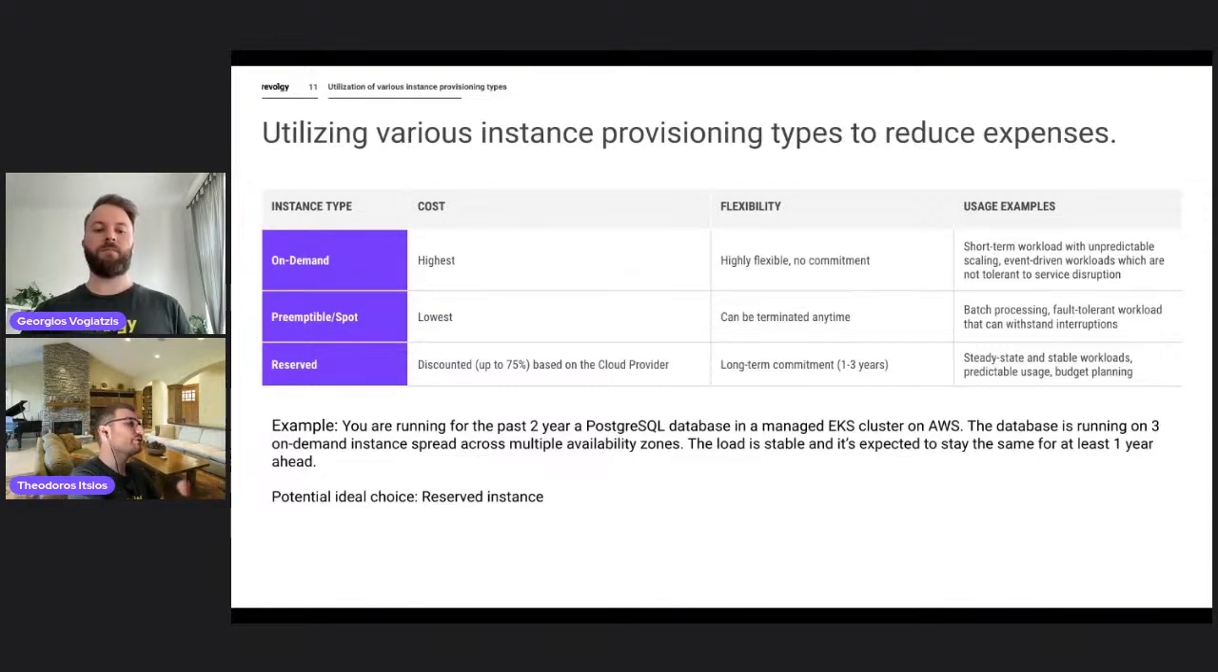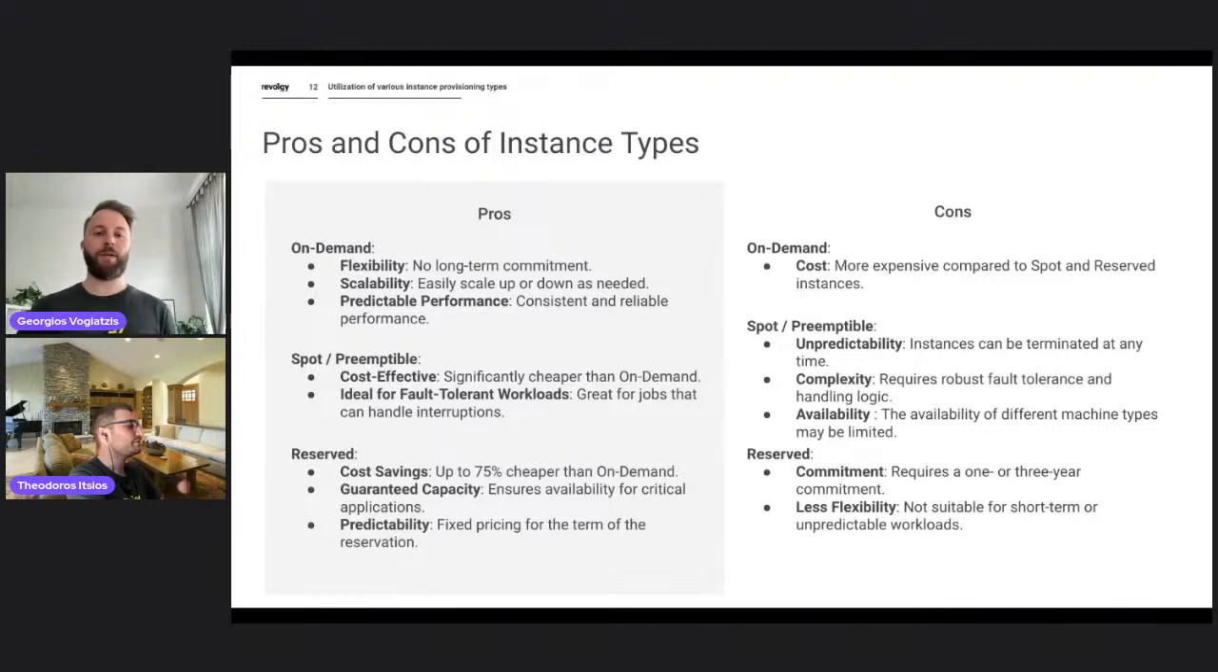Each of the aforementioned types, though, comes with some pros and cons, like everything else on this earth, right? So, George, would you like to elaborate more on the pros and cons of the different instance types? Sure. Let's summarize the different instance provisioning types by examining their pros and cons. Understanding this will help you choose the best option for optimizing both cost and performance in your Kubernetes workloads.